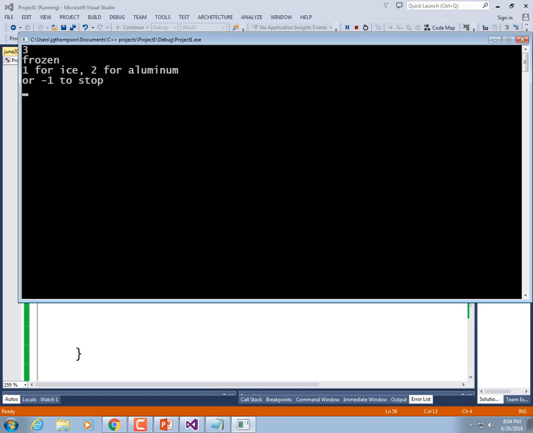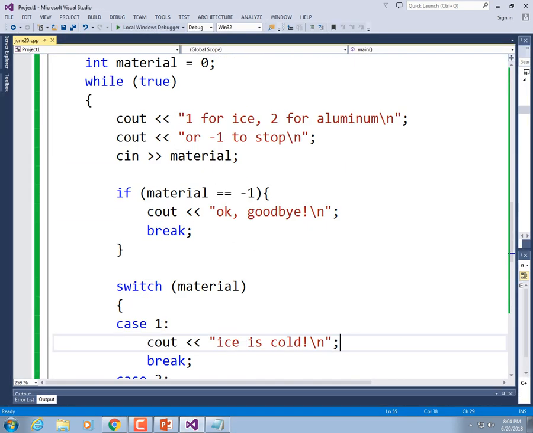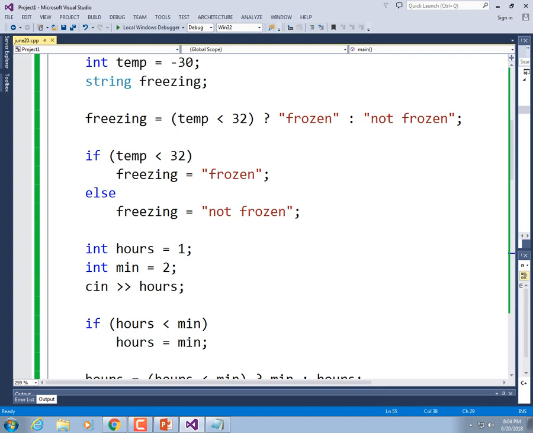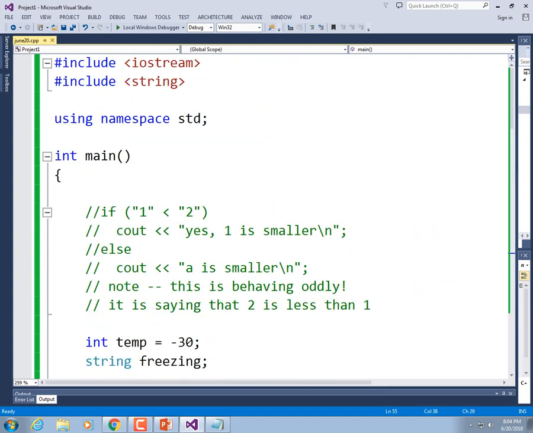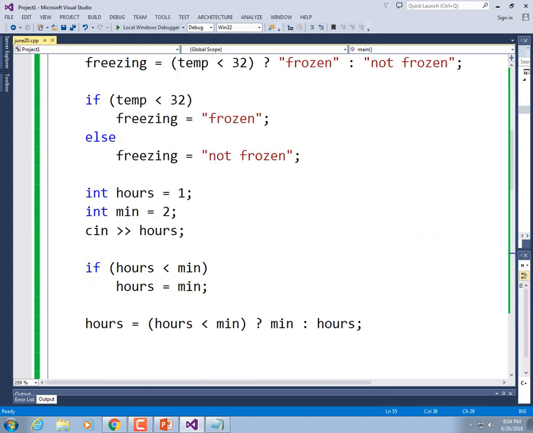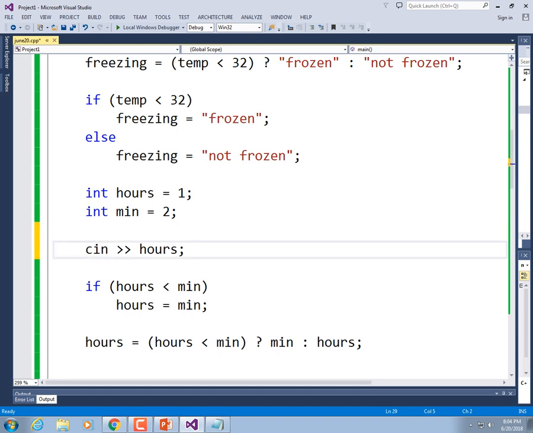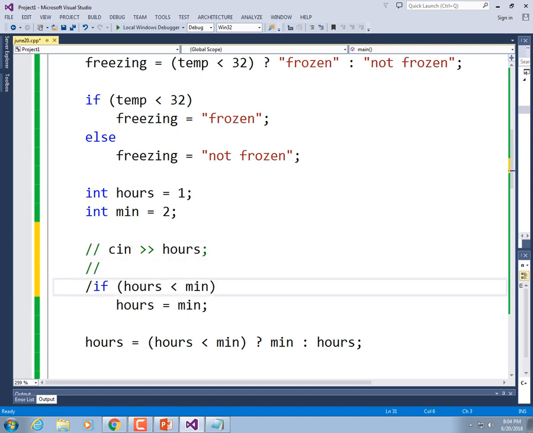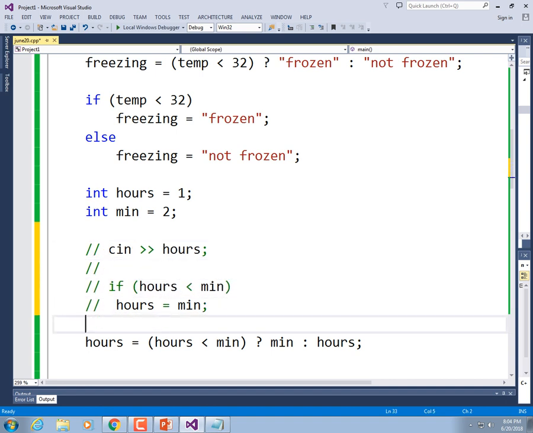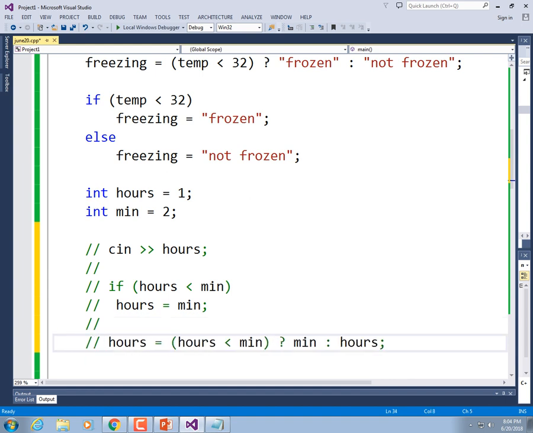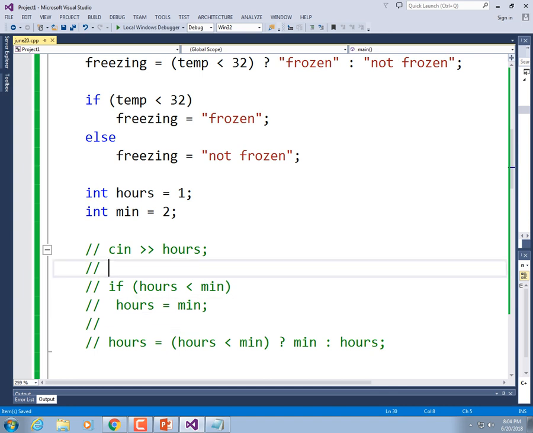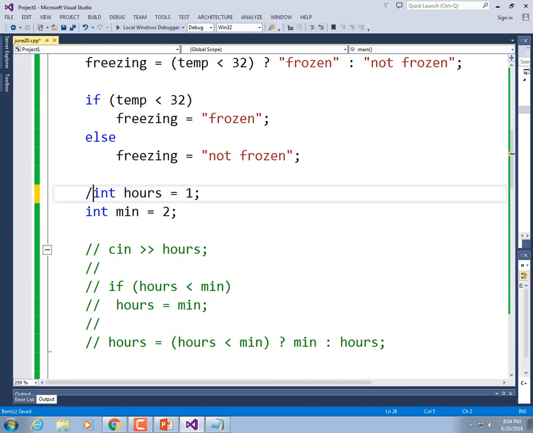Oh, that's because we have some kind of cin statement up here at the top. I'm commenting out all that code: the cin hours, the if statement, the if hours is equal to min, the cout. I'm getting rid of all that because that was messing us up. As a matter of fact, I can even get rid of the declarations. Okay.